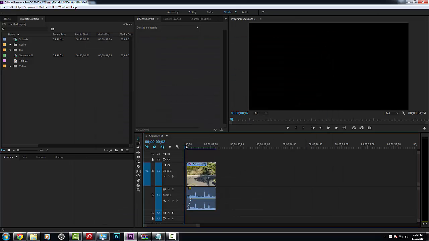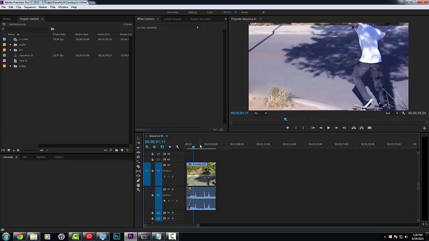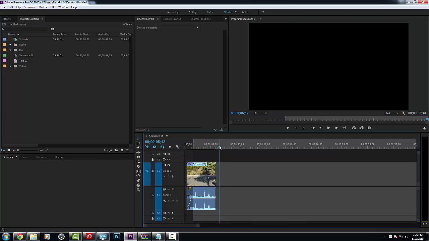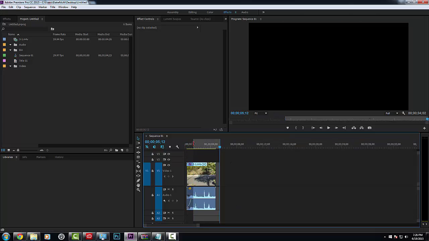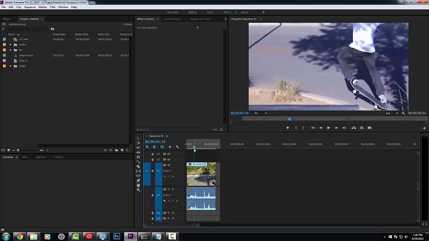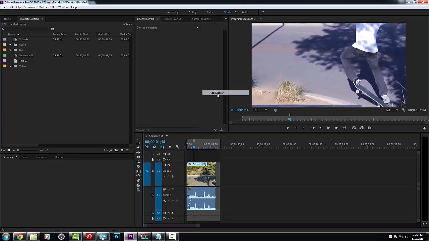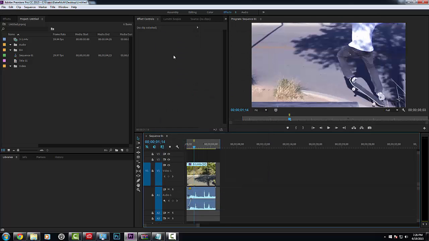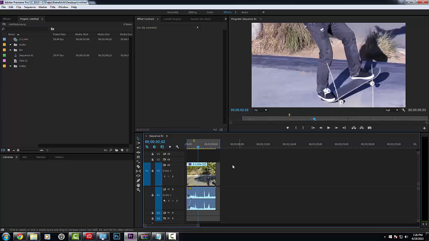And I'm trying to think if I'm missing anything here for you guys. You can add markers if you want to. Oh, that's not a marker. You can mark ins and outs, I's and O's for keyboard shortcuts, which is pretty convenient if you have more than one video on your sequence that you need to export out. You can also add markers here and label them. If you double click, let's just say he does his ollie right here, so I know that when I go to that point, that's going to be his ollie.